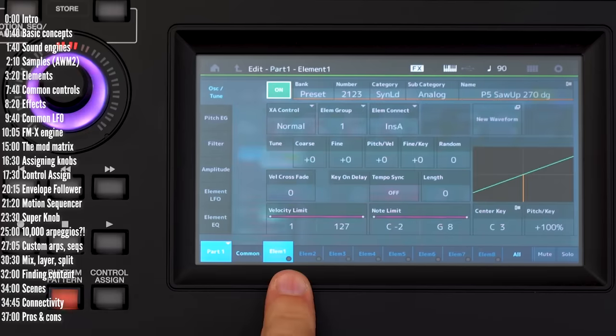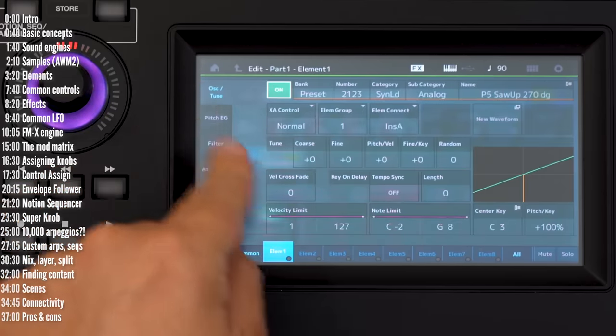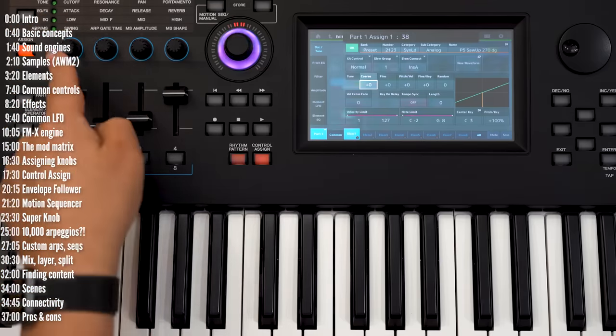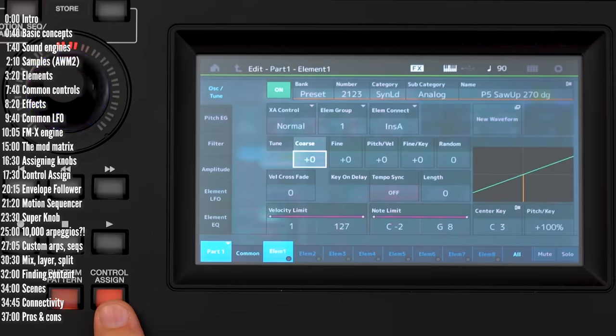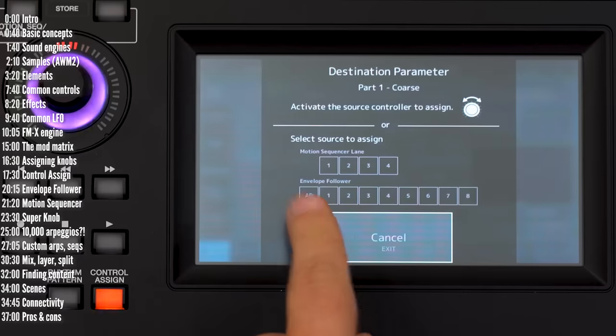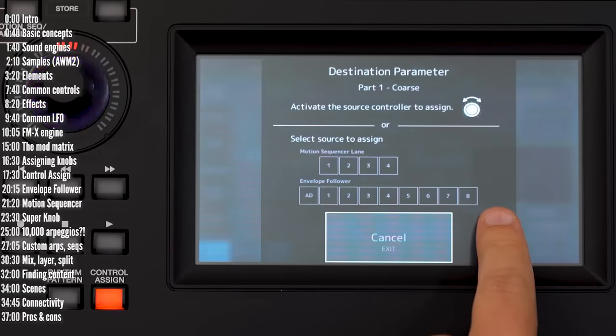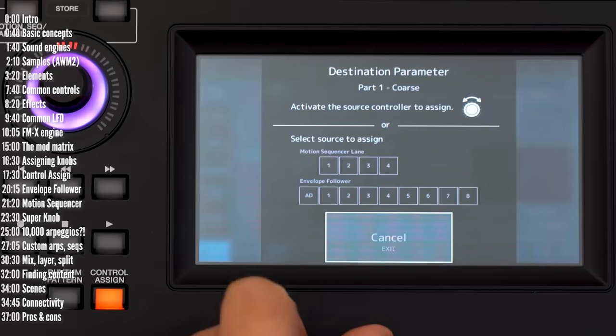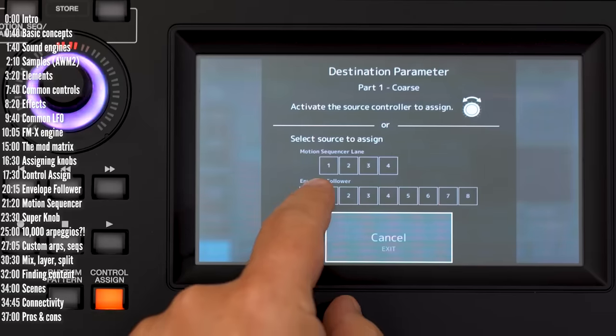So let's go back to the pitch parameter. Now, remember, I can control this with this knob, but I want to assign another control to it, which is the envelope follower. Now, I can use any of the other parts, but since I don't have anything in the other parts, I will choose the AD input.